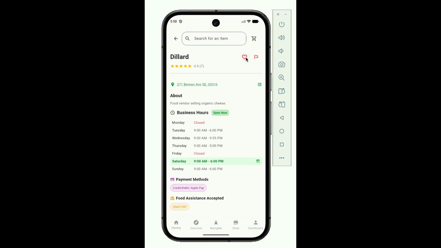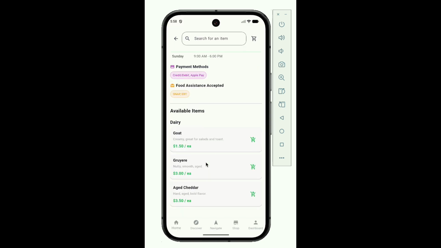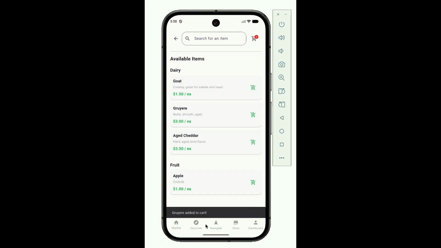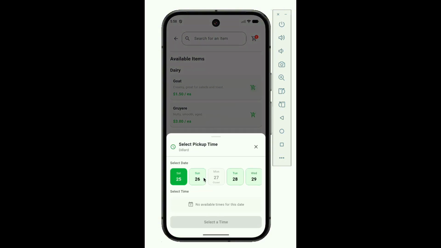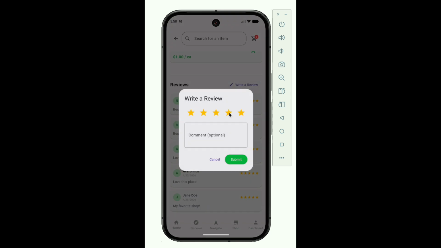So I can go ahead and favorite this seller if I want to. I can also report any seller for any reason if I think that they are violating Food Oasis rules. I can also go ahead and reserve an item for purchase if I want. I can even reserve a few. And lastly, I can write a review if I want to.